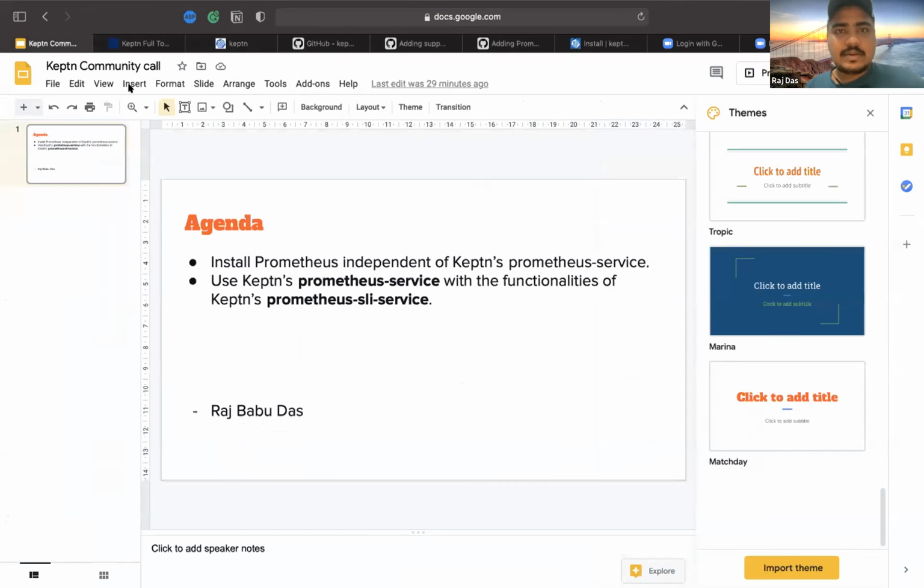So hi everyone, my name is Raj Babudas, and I'm a software engineer at Kiosk Native. I'm also part of this Linux Foundation mentorship program, which I applied for Keptn project, and I'll summarize what I did in the last term. So I'll show you a single demo. I'll show the new Keptn's Prometheus service.